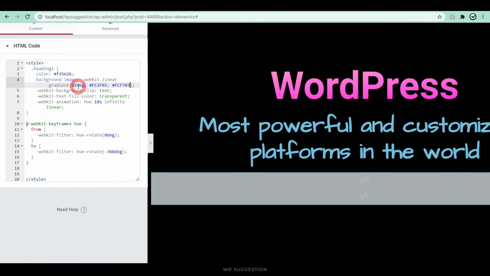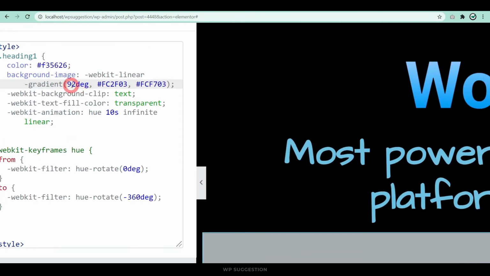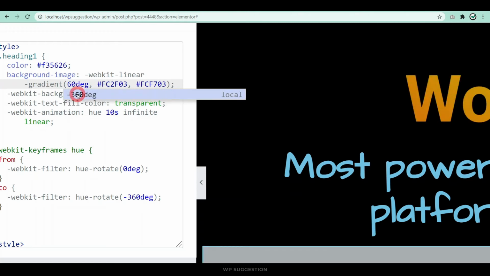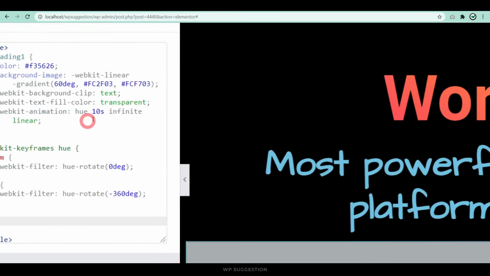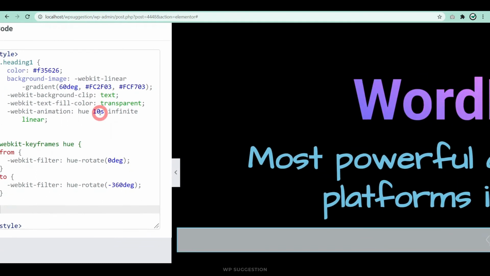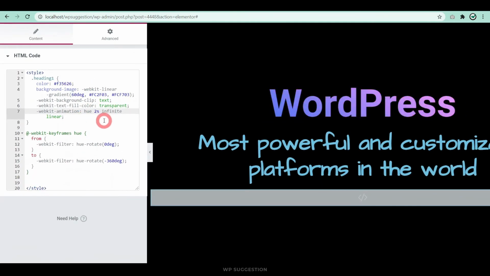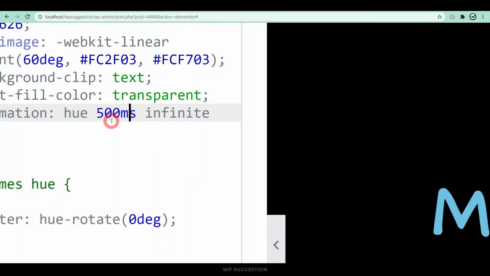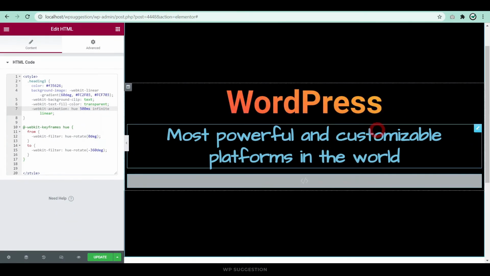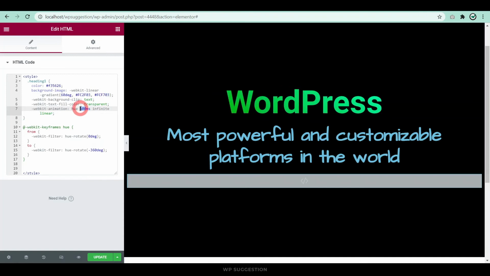Okay. We can also change the direction of the gradient here. If we change it to 60 degrees, the style of the gradient will be changed, and we can also control the speed of this animation by changing the value of this duration. Here it is set as 10 seconds, but if we want, we can change it to 2 seconds, 1 second, or even milliseconds. If you need more speed for this animation, you can change this to milliseconds, like 500 milliseconds or 0.5 second. You can see here the speed of the animation is going so fast. So you can adjust this animation as per your need.